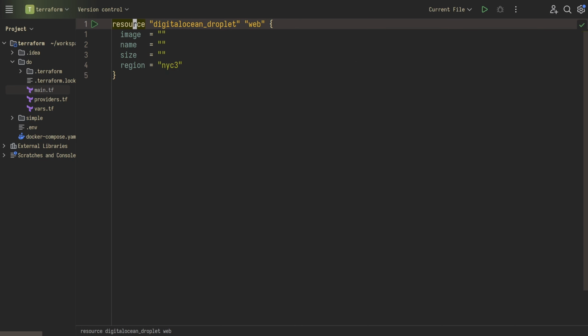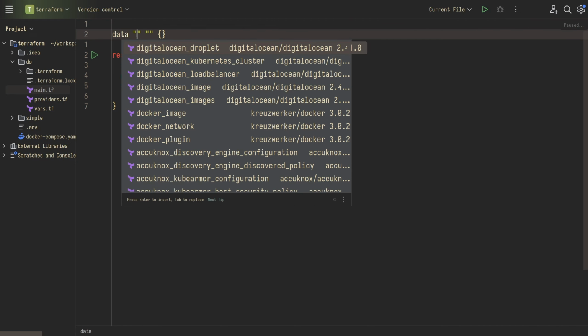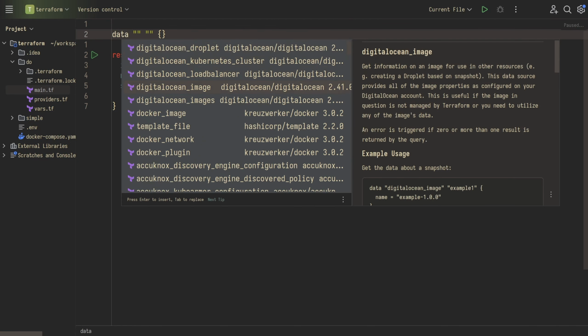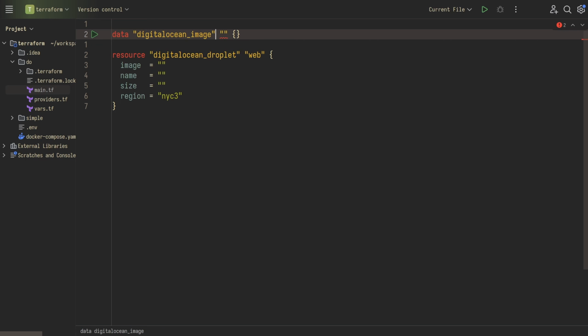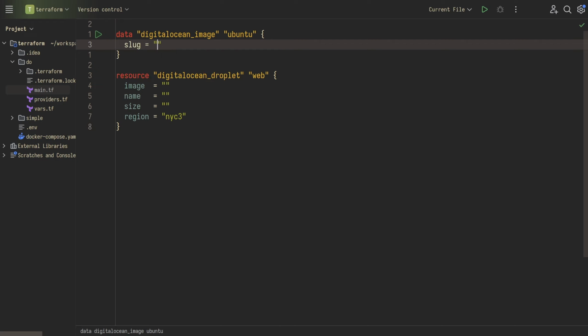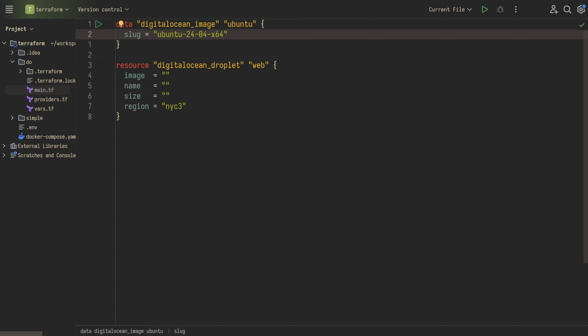And so what we can do with this is introduce the data resource type. So we can say data, and we can say digitalocean_image, and let's call this ubuntu, slug, and we'll do ubuntu-24-04-x64. Now how do you even find this? Well, that's something you have to kind of search whenever you spin this up. So that's why it's nice to bake it in here.